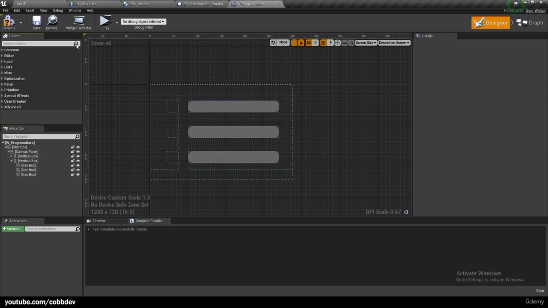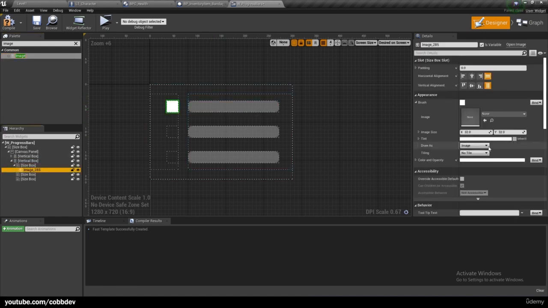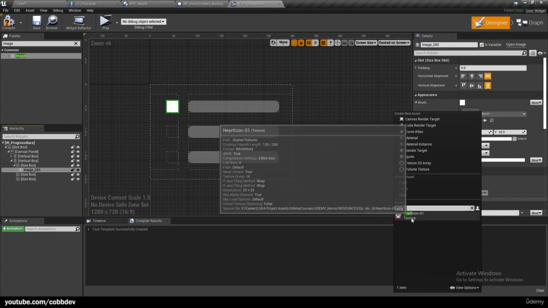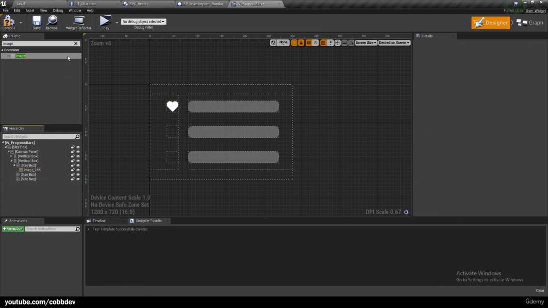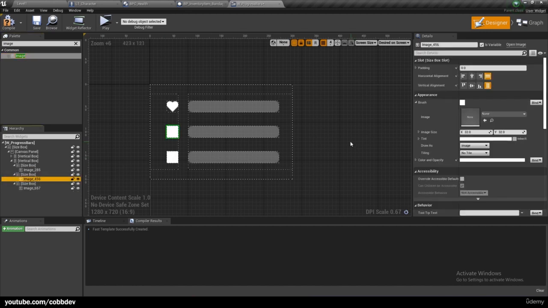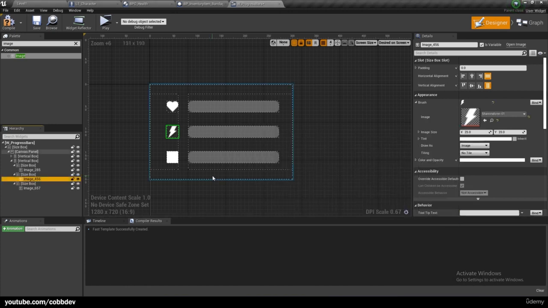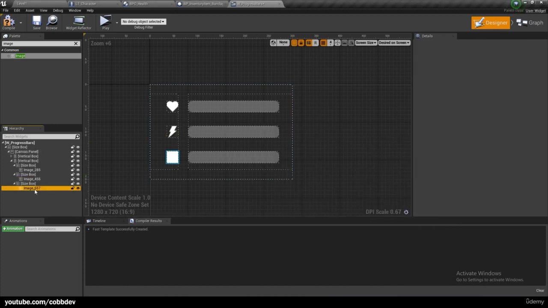So let's add images to them. Just search for image, drag it onto the first one. This first one is our health bar. So we want the health, or it's called heart. Yeah, heart icon 1. And drag an image into the next 2. And this one here is our stamina icon. Stamina icon, and the last one is our battery icon.